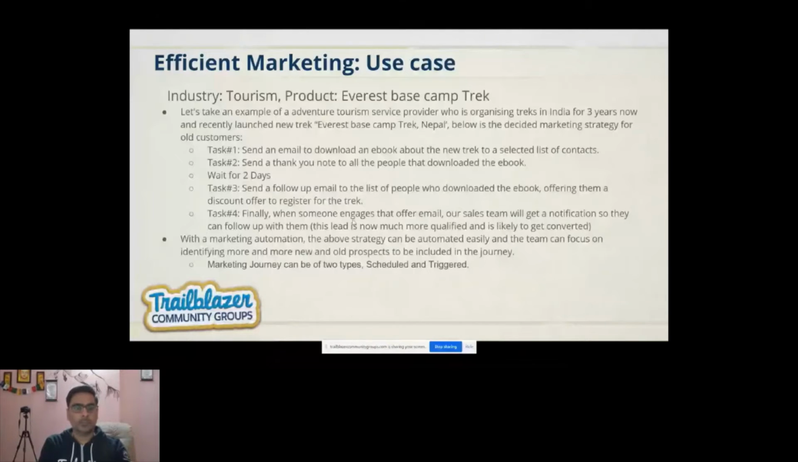Then once people download that ebook, they are going to send a thank you note to all those people, thanking them for downloading the ebook. Then they're going to wait for 2 days and then send a follow-up email to all the people who have downloaded that ebook, offering them a discount offer to register for the trek. And finally, when someone engages with that offer email, our sales team will get a notification so that they can follow up with them.